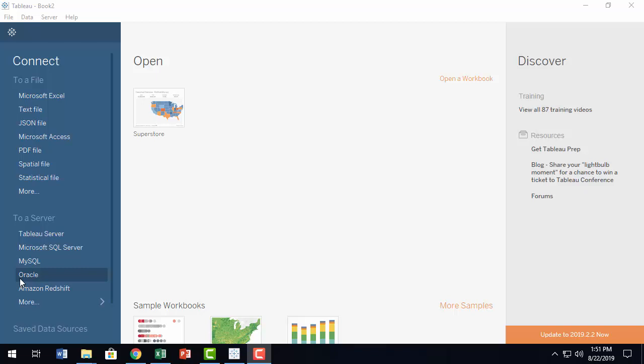Okay, so we're going to now look at the ways of connecting to data. You can connect to local files, and you have different formats. You have Microsoft Excel, one of the most popular sources of data. You can have a text file. Of course, a text file means you have to parse it. If you bring a text file into Excel, you have to do data parsing.